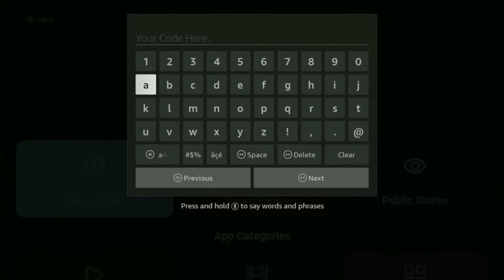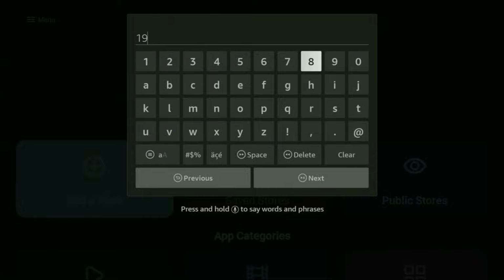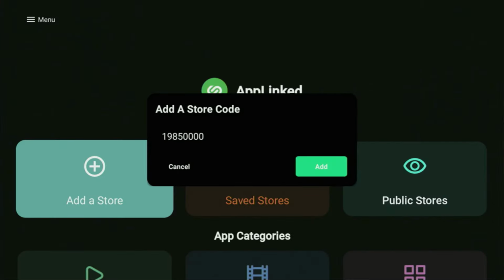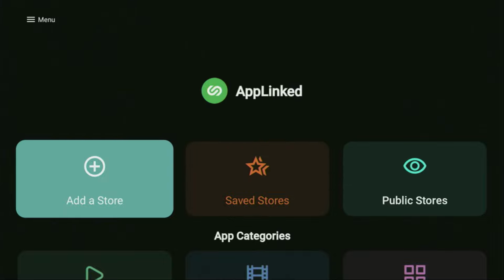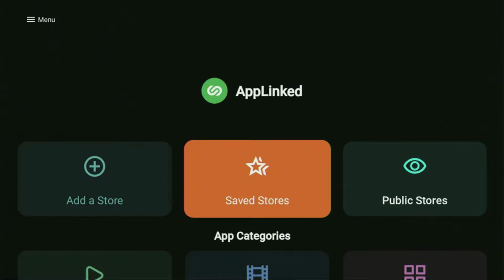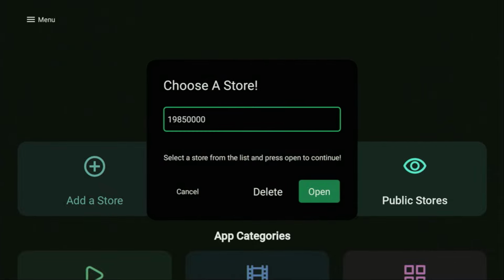So let's take a look at the first code of today. It's going to be 19850000. So once again, 19850000. Then you have to click on Next and click on Add. And now this code that we just entered is going to appear here in the saved stores. So click on that Saved Stores menu, and as you can see, that store is right here. So now we have to click on Open, and this store has opened.